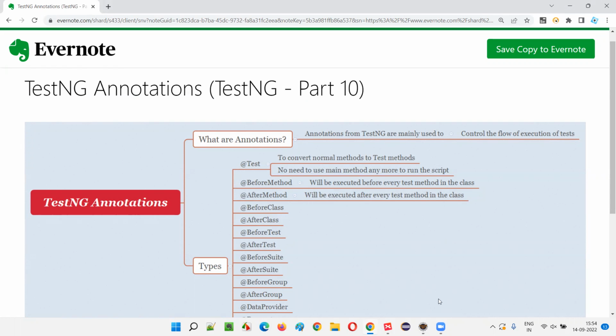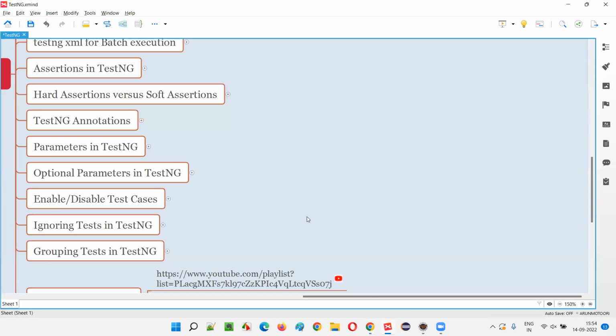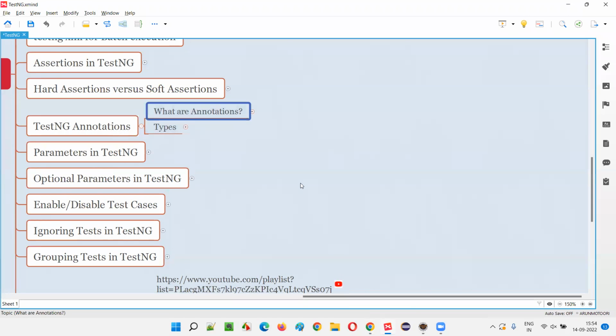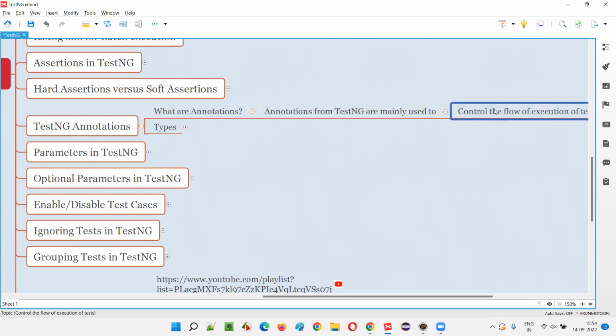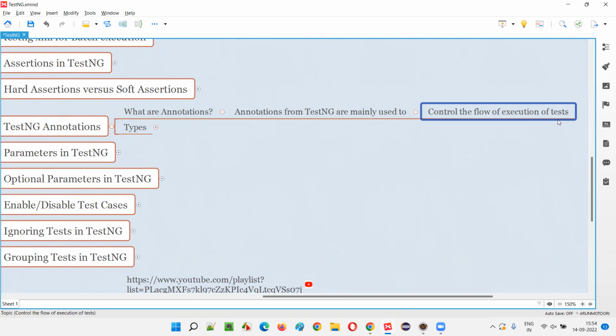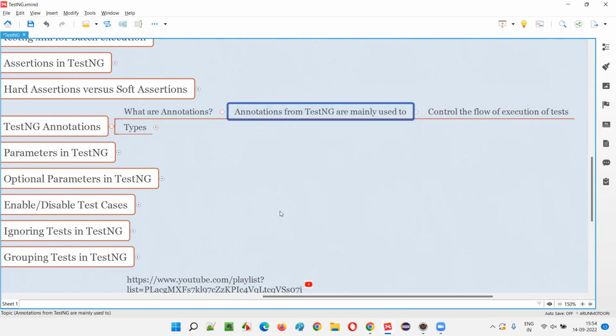So let's get started. There are different TestNG annotations. First of all, what are these annotations? Before I show you the list of different annotations we have in TestNG, we have to first know what exactly these annotations are. Annotations, which are especially from TestNG, are mainly used to control the flow of the execution of the tests. The order in which the code written inside the projects gets executed can be controlled with the help of these TestNG annotations.